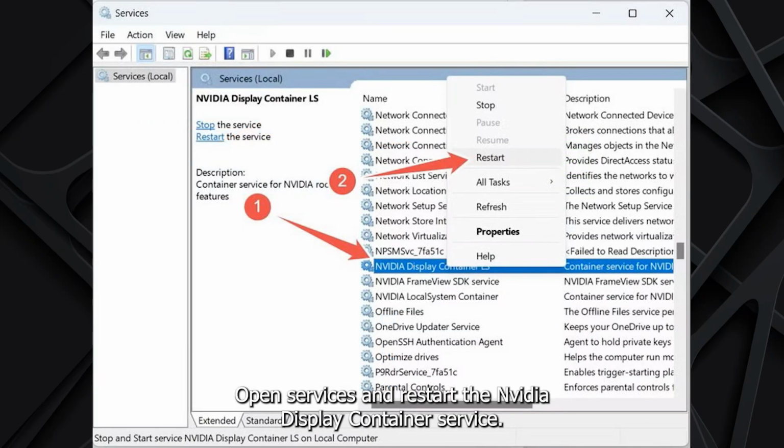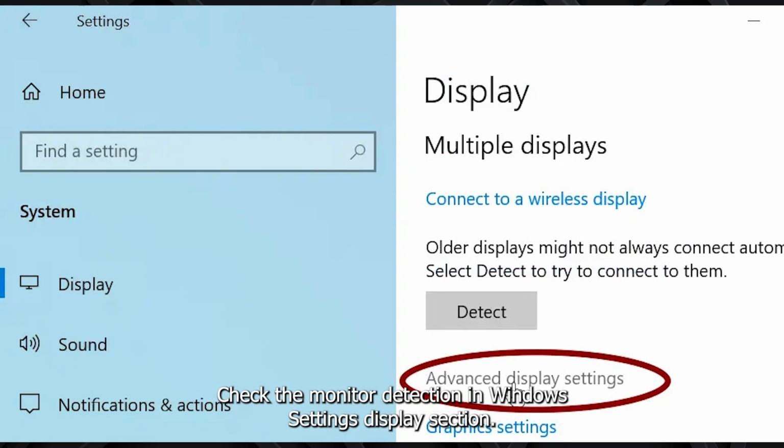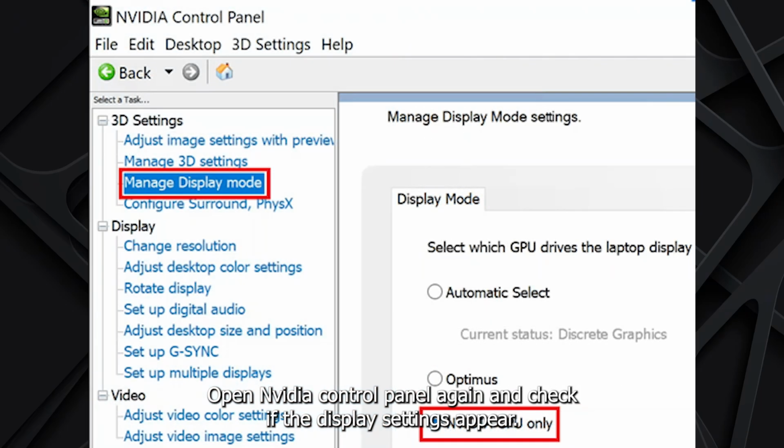Open Services and restart the NVIDIA Display Container service. Check the monitor detection in Windows Settings Display section. Open NVIDIA Control Panel again and check if the display settings appear.